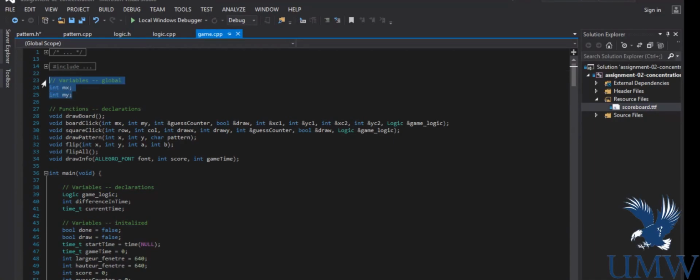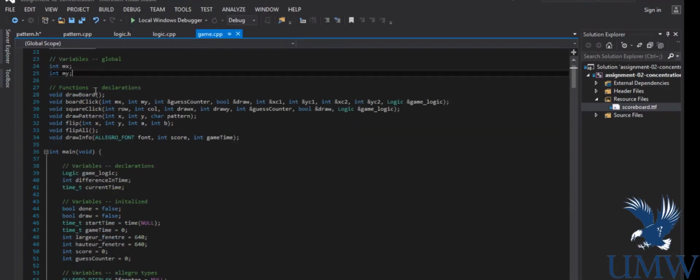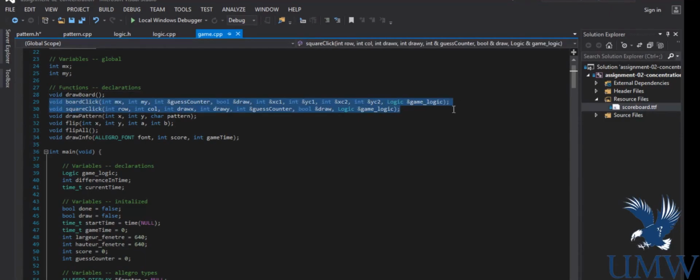For this assignment, we were graciously allowed 2 global variables, so I took full advantage of that. That's mouse position X and mouse position Y. Some function declarations follow that. Drawing the board, I think that's pretty self-explanatory. These 2 are I'd say the heart of the game. You can see they do a lot of heavy lifting with all the arguments that they take.